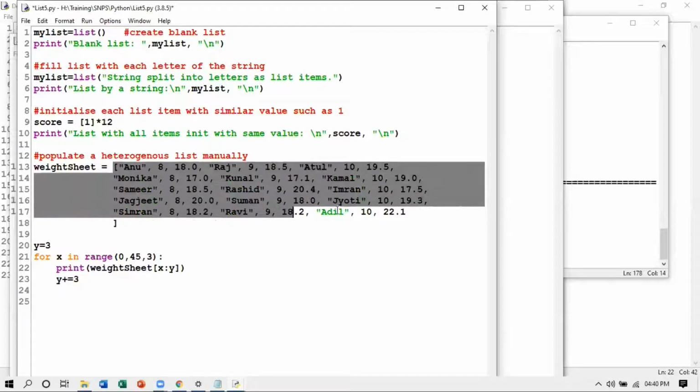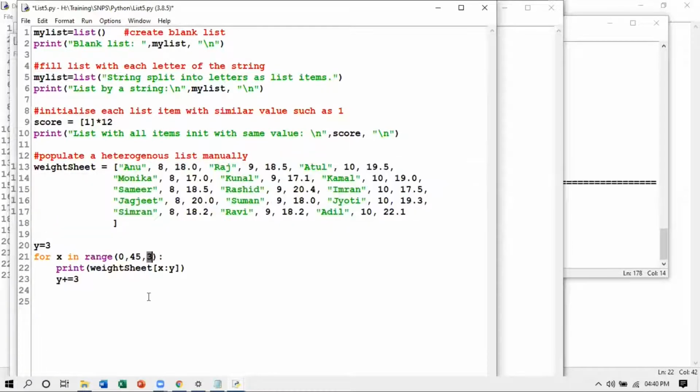They are a total of 45 values, so 0 to 45. I am skipping by 3, and see what I am doing. In the weight sheet, I am saying x colon 3. Now, what is x colon 3? X, first of all, will be 0. 3 means 0 to 3. It will take out all the values from the start to index 3 and display them together. And then I will increase y by 3.